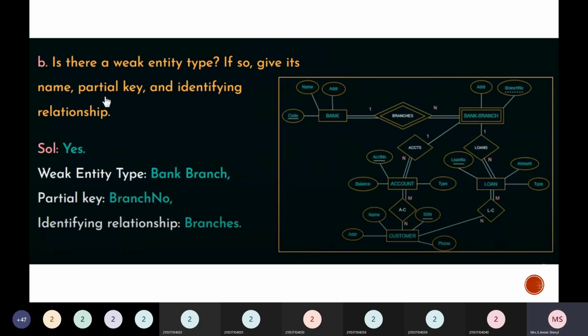They're also asking for the partial key. Which is going to be the partial key? A primary key is underlined, right? So here branch number is going to be your partial key. Next is the identifying relationship of the branches. So what is the relationship here? Branch is one of the relationships.